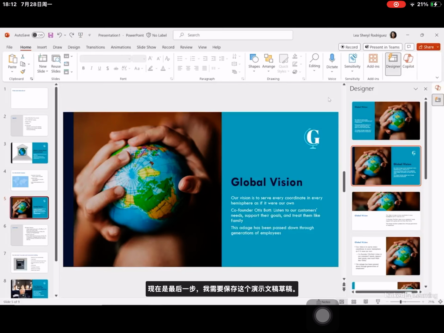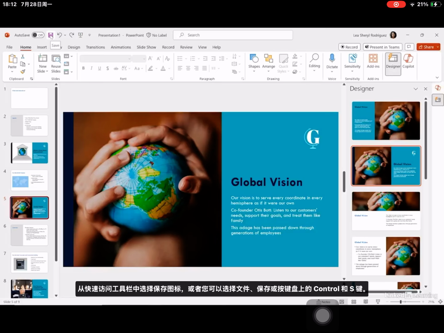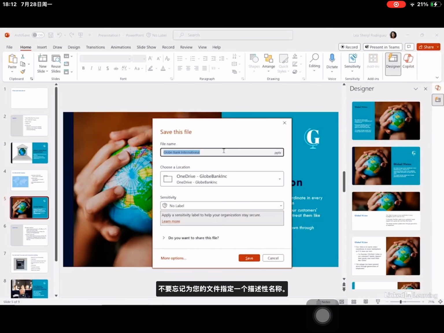Now the last step here, I need to save this draft presentation. Select the Save icon from the Quick Access toolbar, or you can choose File Save, or press Ctrl and S keys on your keyboard. Don't forget to give your file a descriptive name.